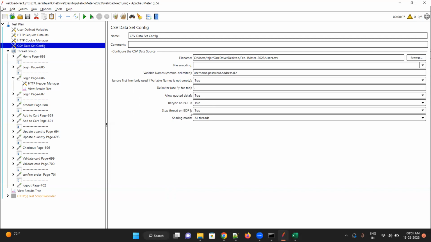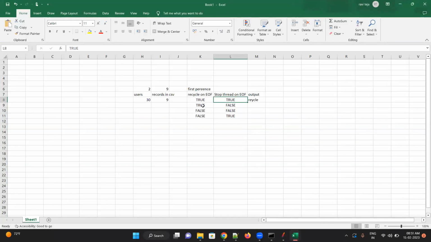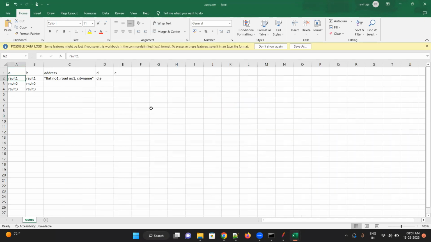Okay, understood, right? Now, what other option do we have? Let's say true and false: recycle true, stop thread false. So what will happen? What do you guess? Recycle only, right? There's no other option because stop thread is false and recycle is true. So obviously it will recycle only.